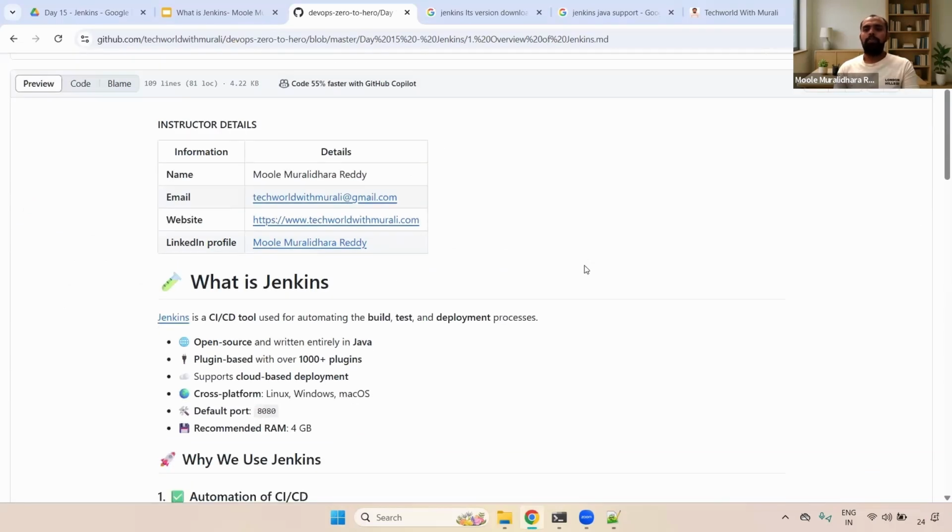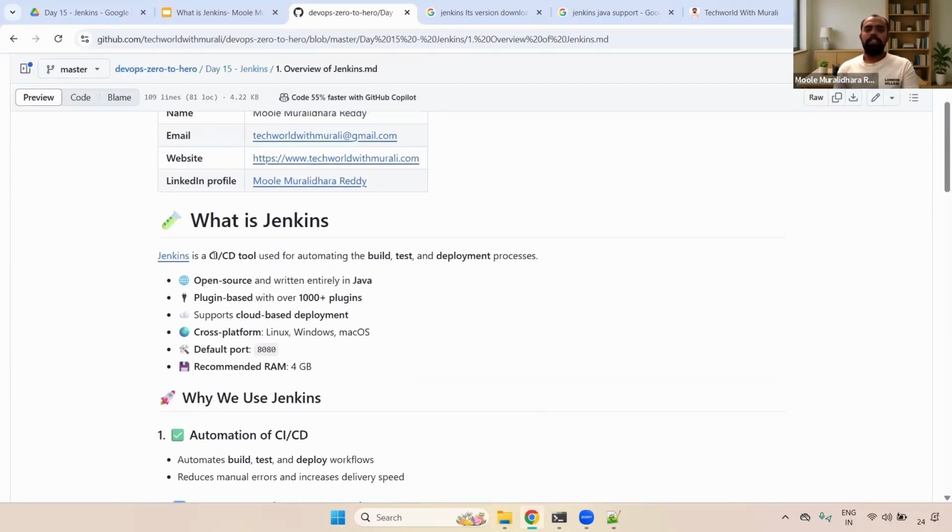First, we need to understand what exactly Jenkins is. Jenkins is a CI/CD tool. CI/CD is nothing but continuous integration, continuous delivery, and continuous deployment. Using CI/CD, we can automate the build, test, and deployment process. For example, earlier we saw that we clone the repository, build the code using Maven, and also deploy that application in Tomcat. Everything I did manually. Instead of doing it manually, if you want automation, we can use the CI/CD tool, that is Jenkins.